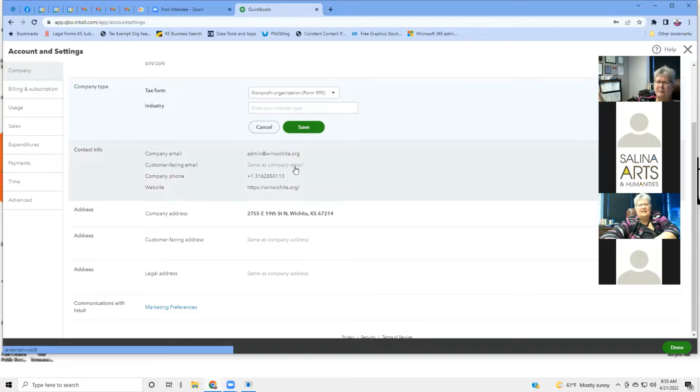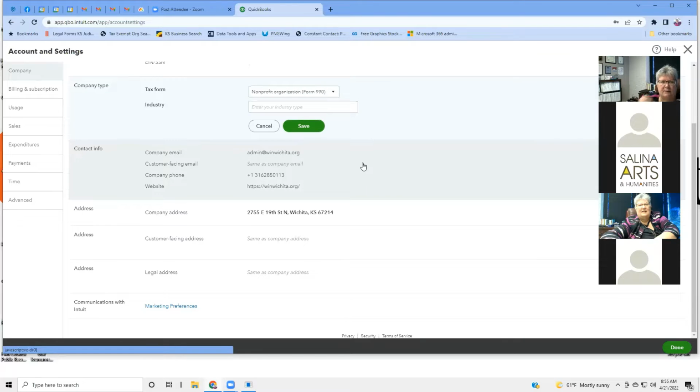A good example might be, I run a small business called the Slumber Party Place. When I use QuickBooks, my company email is different from my customer facing email, which is reservations at the Slumber Party Place. My company email is Cindy Miles at the Slumber Party Place, but the customer facing email that I want happens to be reservations, because that's what most people contact me through, since they're looking to make reservations at the Slumber Party Place.